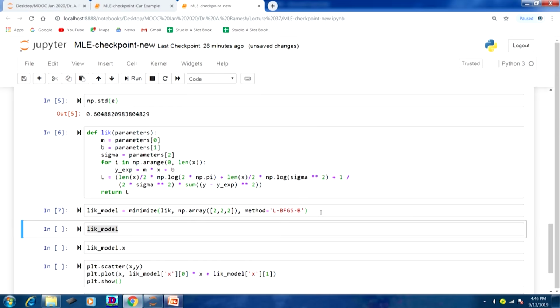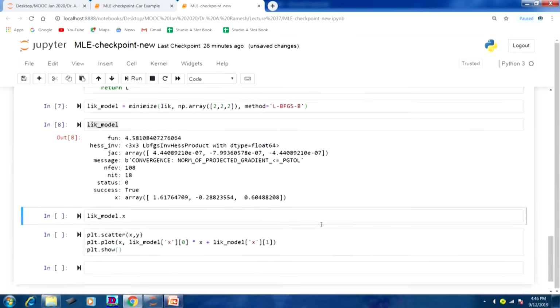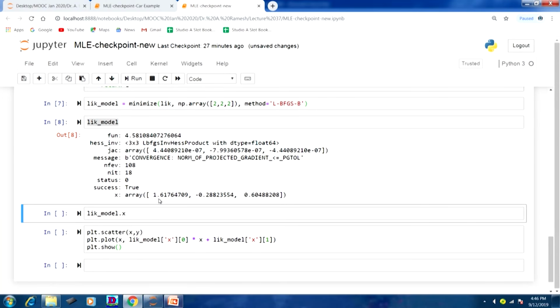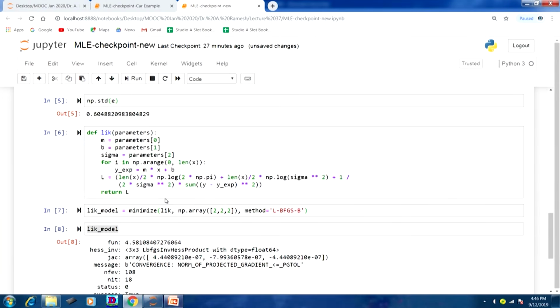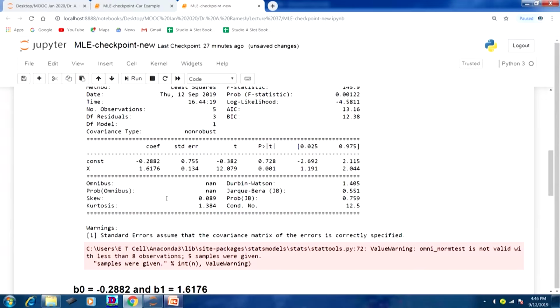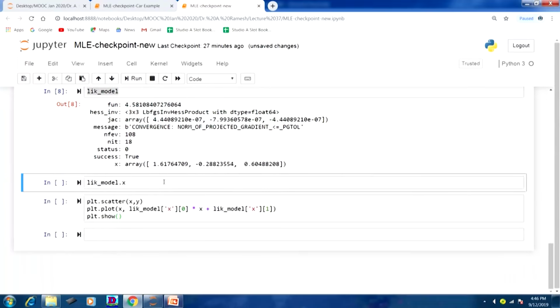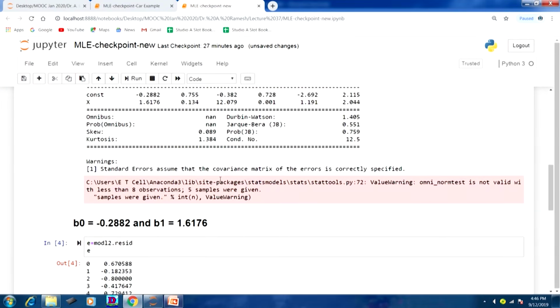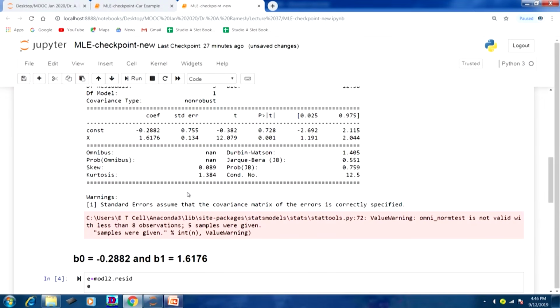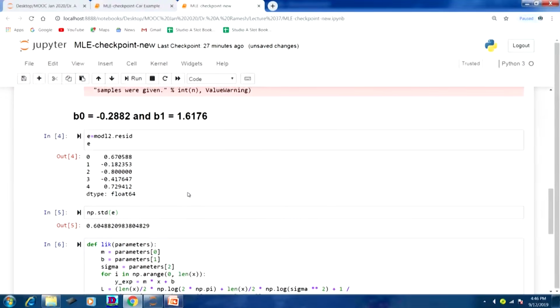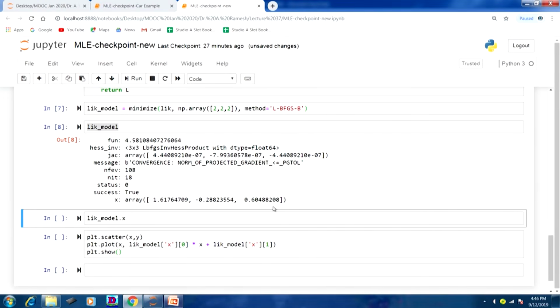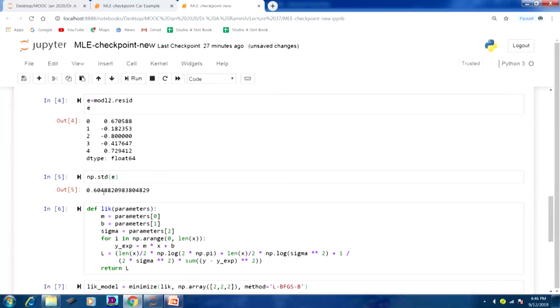So, I am going to display this model. This model says that my slope is 1.617. You see that when you do the OLS method also, the slope is 1.6176. The constant is minus 0.288, and in the OLS method also, the constant is minus 0.2882. Next, we predicted the standard deviation of the error term, that is 0.604. You look at here also, we got the standard deviation of the error term as 0.604.